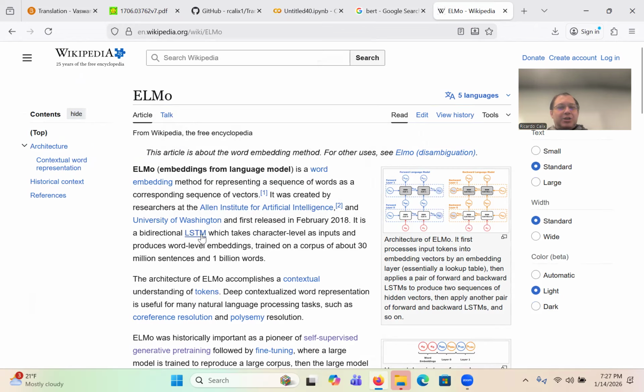It is a bidirectional LSTM. What is an LSTM? Who knows what an LSTM is? Do you know? Yeah, and what type of deep learning algorithm is it? RNN, right? So it's an RNN. So RNNs, a lot of people at the time, 2016, 2017, 2018, for language tasks, they were using RNNs, right? So maybe that was going to work. But there's problems with RNNs that we will discuss later. For instance, they're sequential, right?